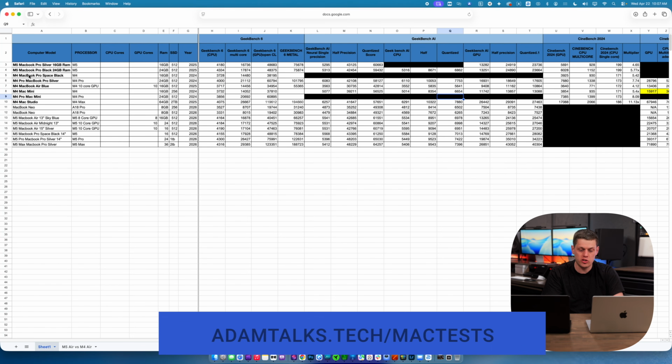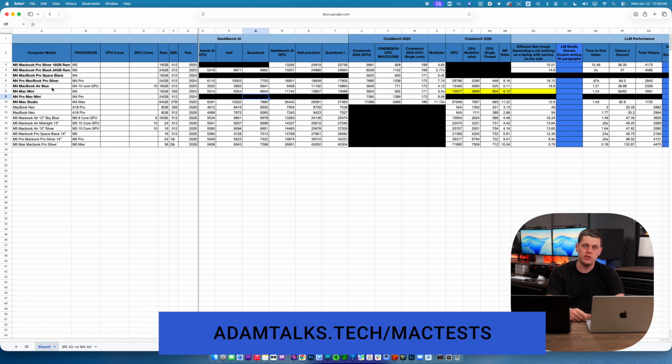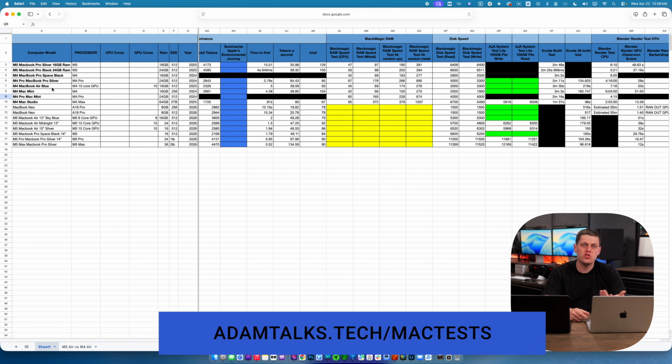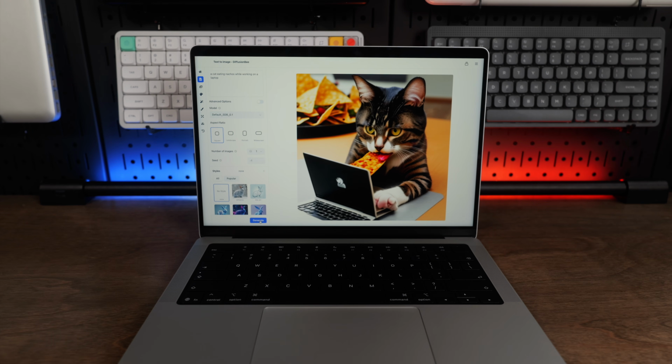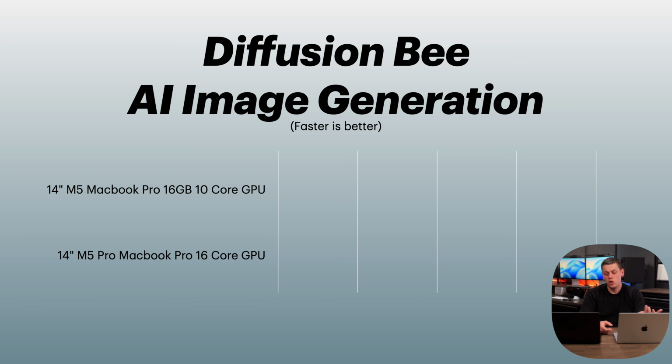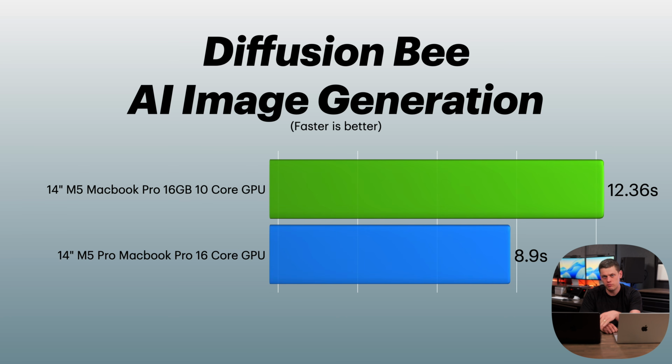I did a ton of tests on these computers, and you can see my whole spreadsheet of tests at adamtalks.tech/Mac tests. The first test I wanted to do was with local AI models, so I put Diffusion B on both of these, and generating a cat eating nachos while working on a laptop took 12.36 seconds on the M5. It was down to 8.9 seconds on the M5 Pro, so really just a little bit faster.